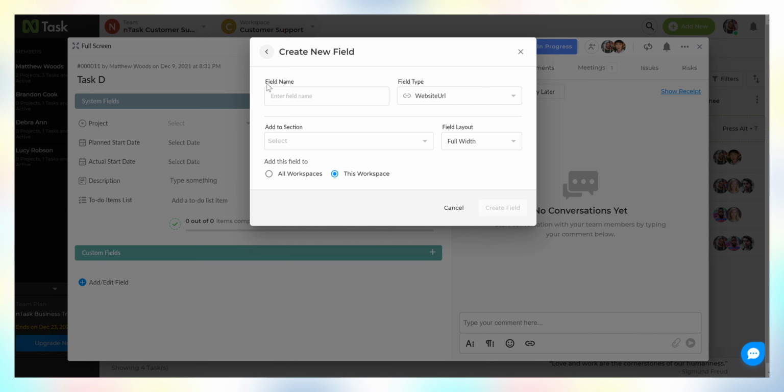Enter field name. Add it to a section. And set field layout.